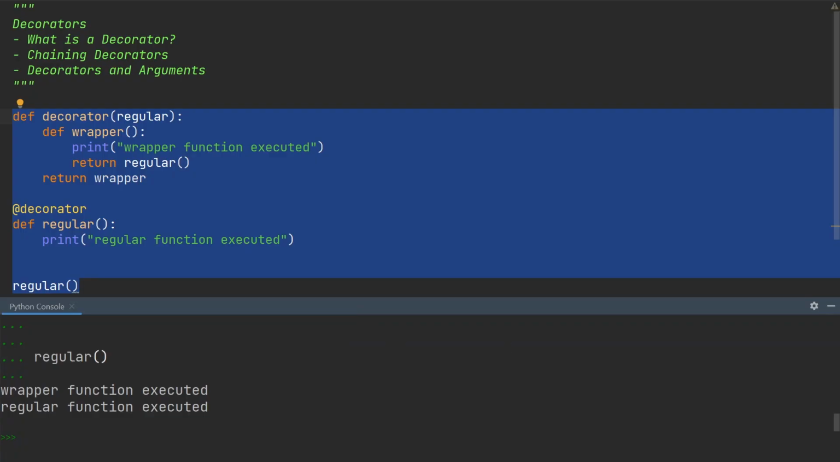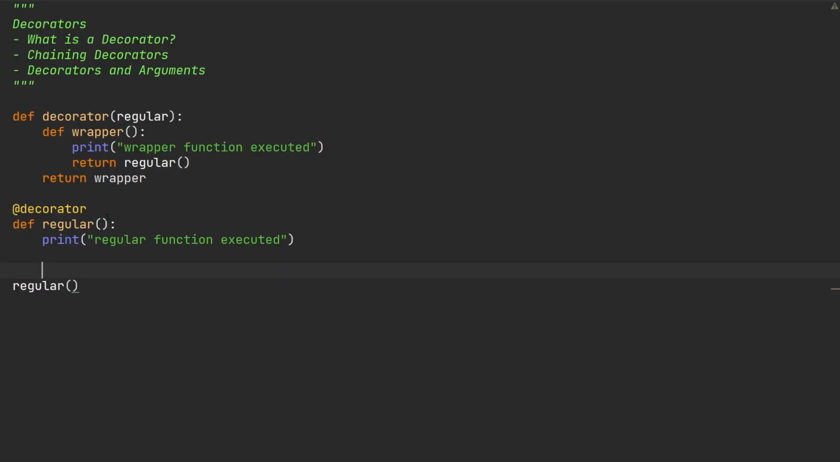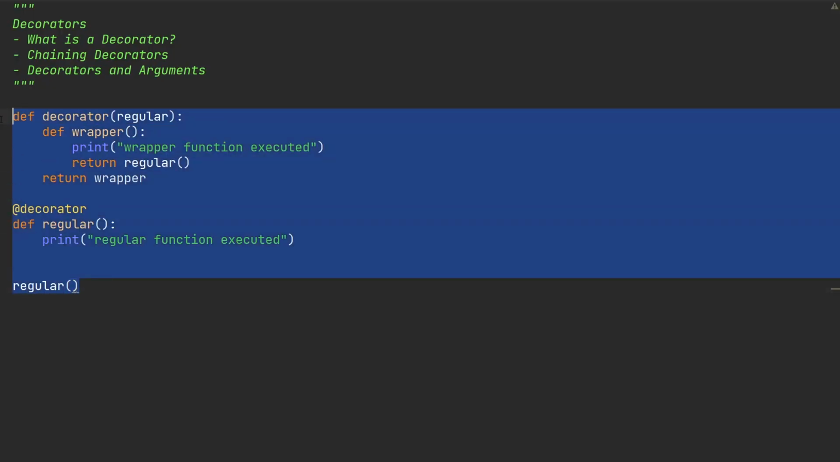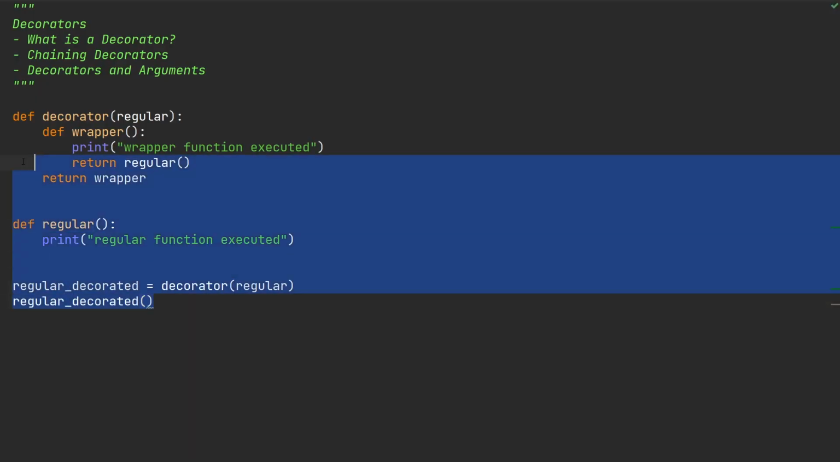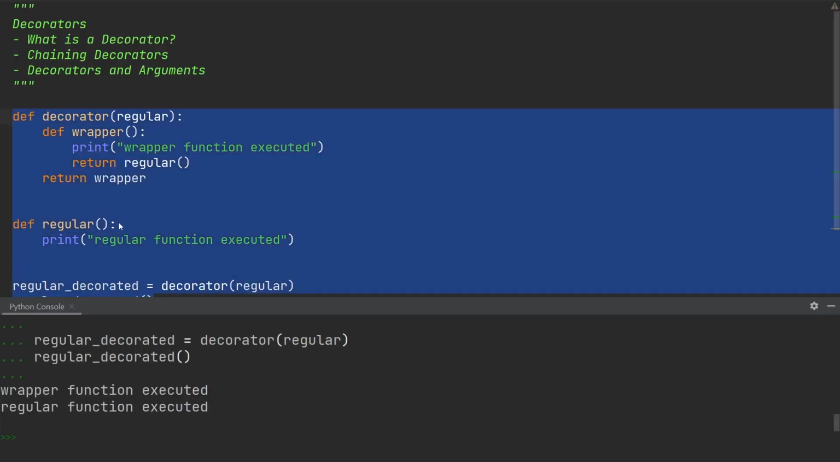So to make that excessively clear to everybody, it doesn't matter if I use the decorator and a simple call to the function, as I am doing right here, or if instead I get rid of the decorator and save the function to a variable and then execute the function. The results are going to be the same. And you can see this from the console output because it says wrapper function executed and then it says regular function executed, which is what we had earlier.